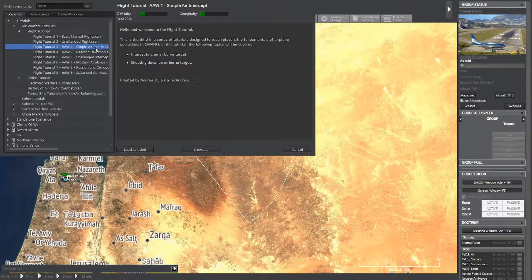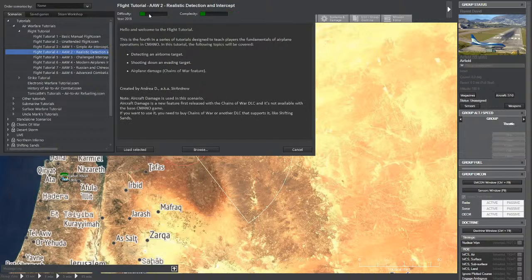So the difficulty is actually the same. I wanted to show you this. For each scenario, apparently they have a difficulty and a complexity indicator, and then a year in which the scenario is supposed to be taking place, and then some introductory text. Hello and welcome to the flight tutorial. This is the fourth in a series of tutorials designed to teach players the fundamentals of airplane operations in Command Modern Operations. In this tutorial, the following topics will be covered: detecting an airborne target, shooting down and evading a target, airplane damage, Chains of War feature. Created by Andrea D, aka Sir Andrew.